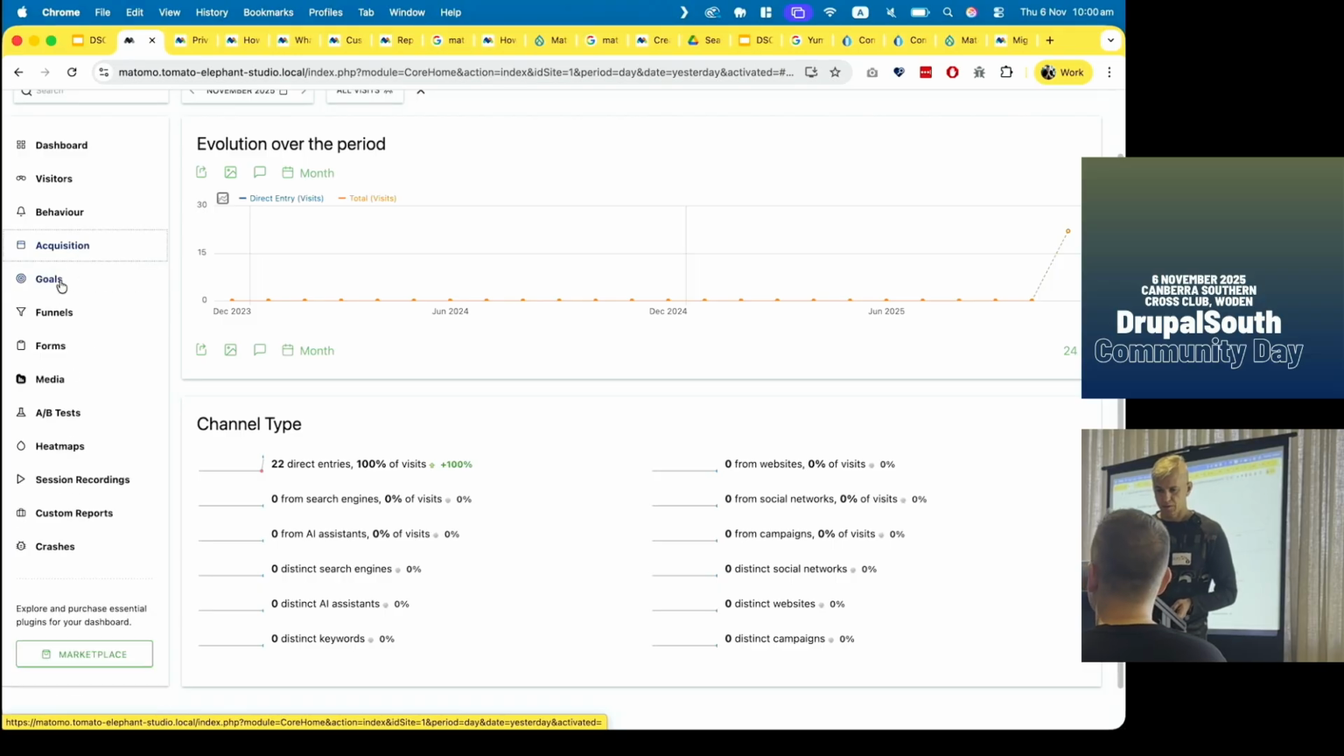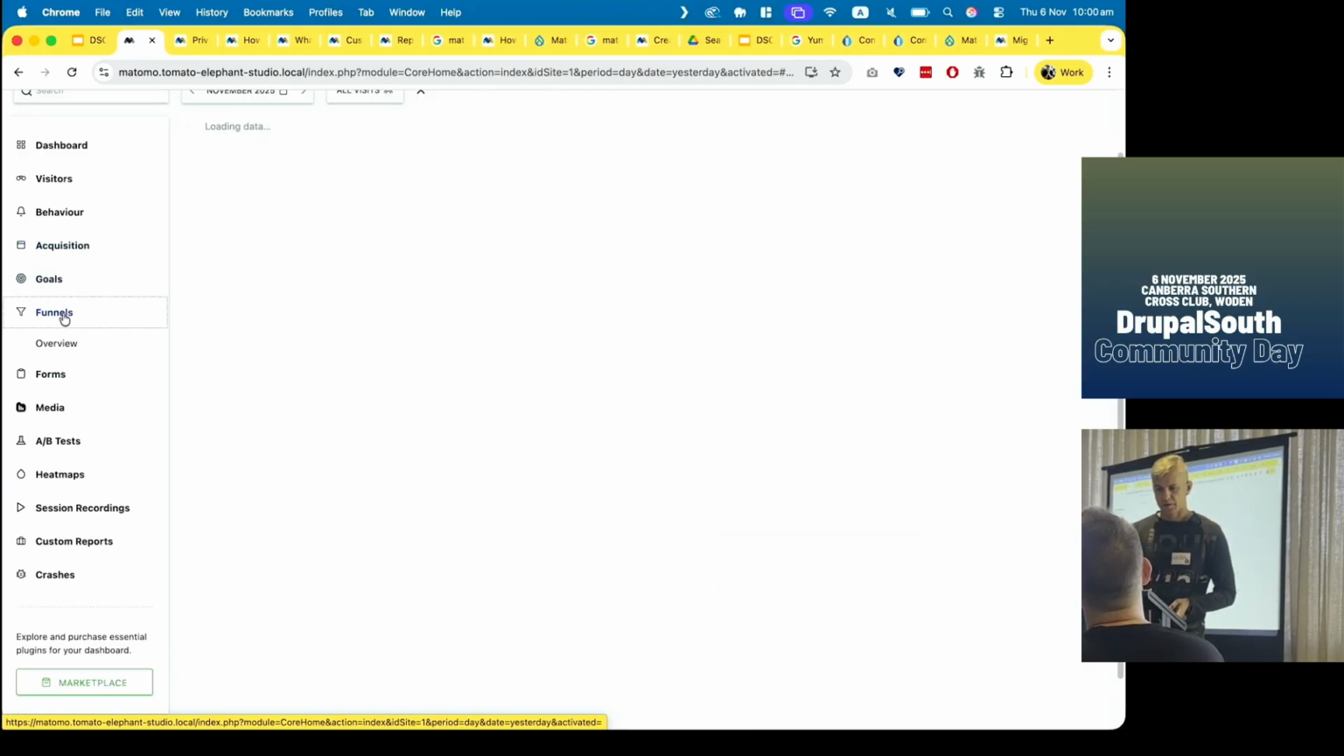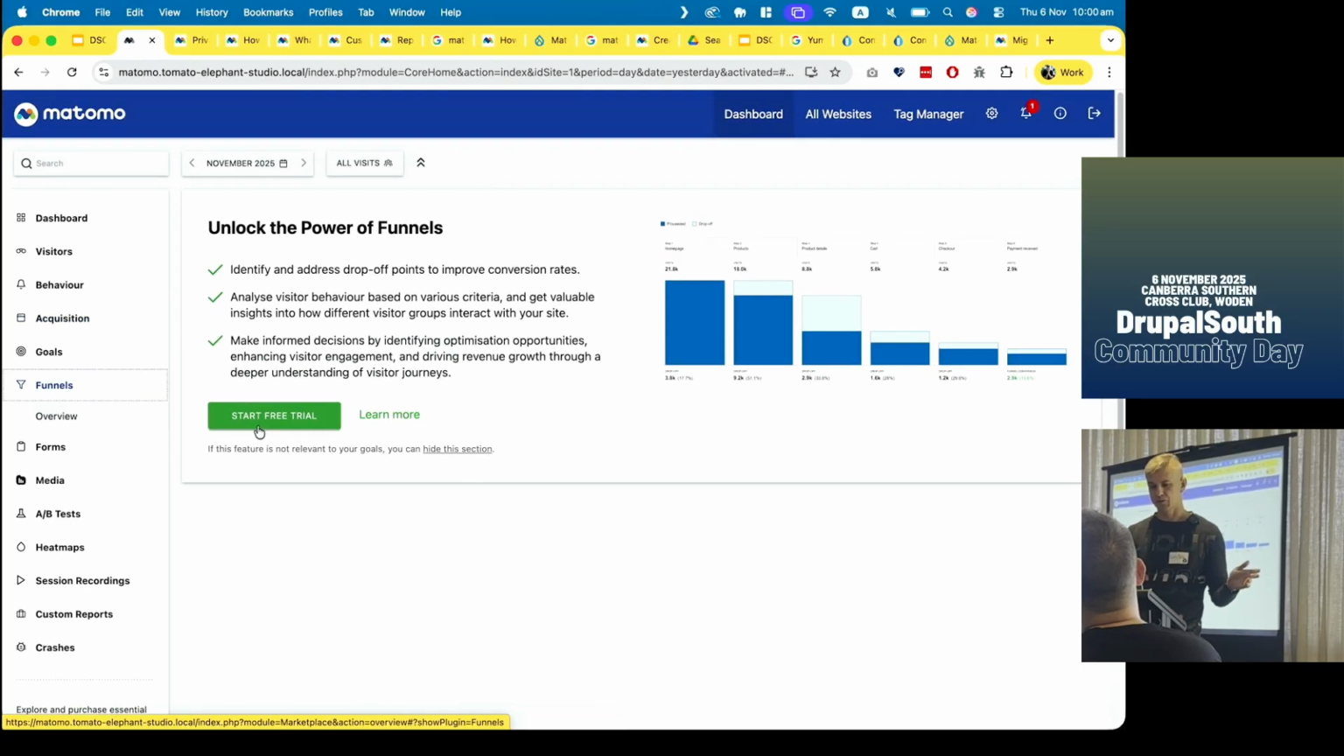Now, the last thing I want to show you, so that's where you add the goals. The last thing I want to show you is premium features. As you can see, half of the menu on the left-hand side of the dashboard is premium features. You can start your free trial. Basically, they say paying for the premium features allows us to support and contribute to open source.